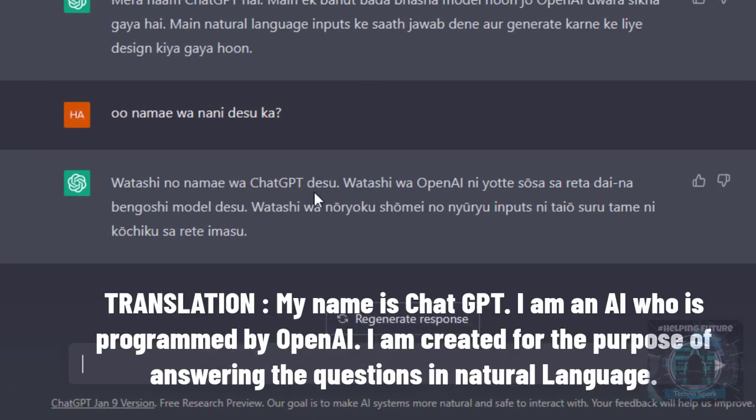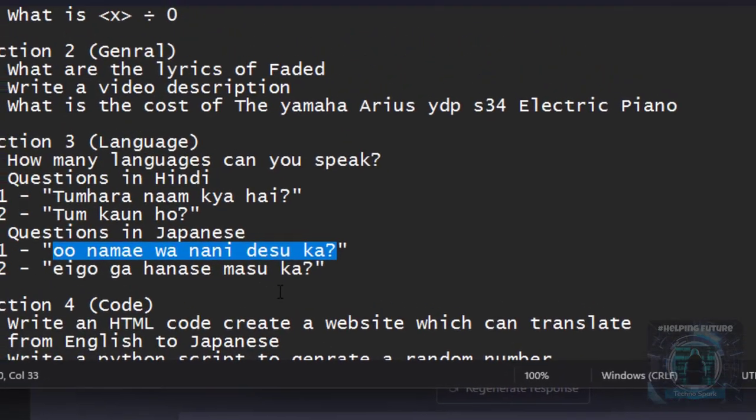It says, Watashi no namae wa ChatGPT desu. Watashi wa OpenAI ni yotte. This probably means literally this, so I'll put the translation the same again. So that's kind of good. And let's ask another question in Japanese.